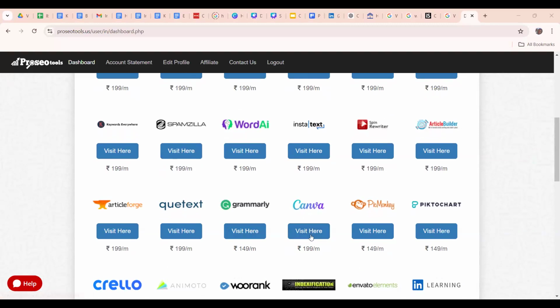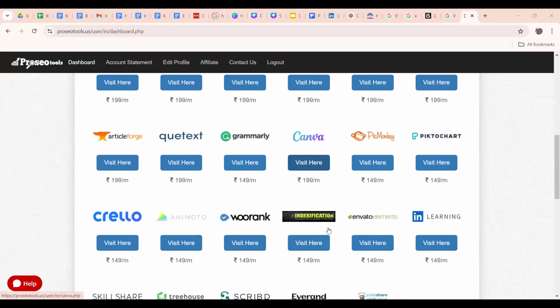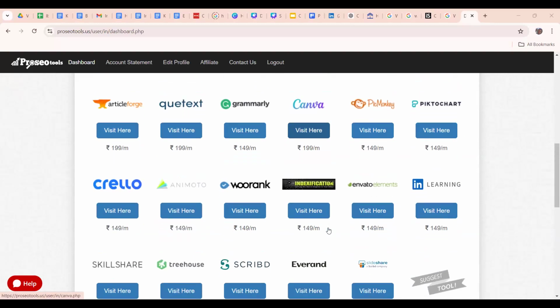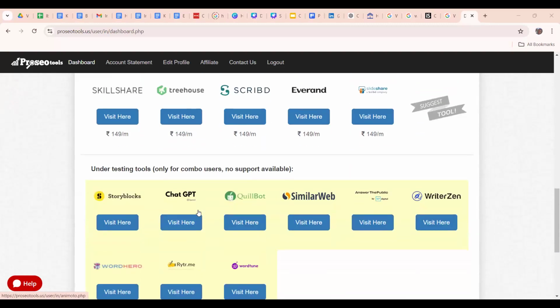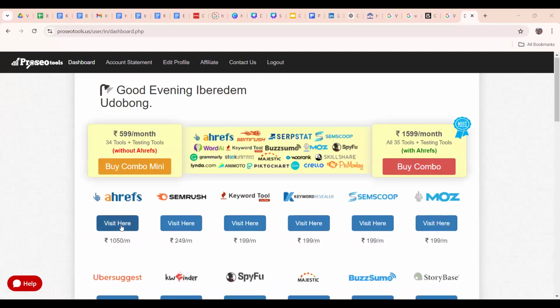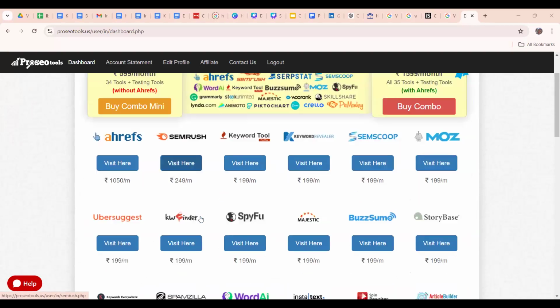There's Canva Pro as well with that particular tool. My only problem with Canva Pro is that sometimes when you do your design, before you come back and look at it, it is down, because other people are also using the tool with you. PicMonkey, PingChat. So you can access all of those tools aside from Ahrefs. So I have a combo mini plan. I've already paid for it.